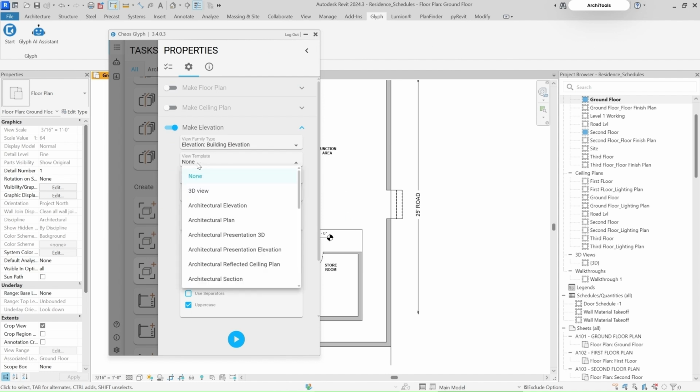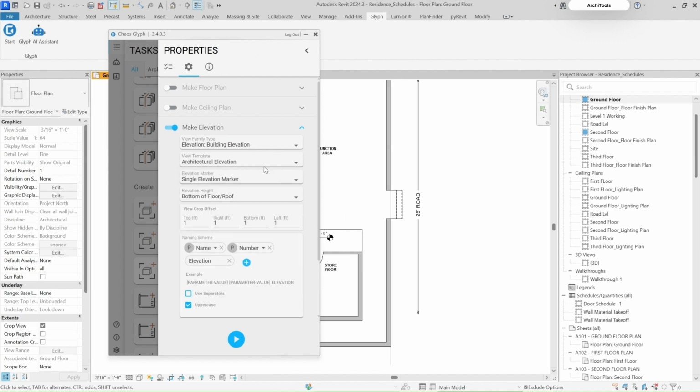You can use your template also. So let's select the architectural template. Then the elevation marker. This is whether you want a single elevation marker or individual elevation markers for all four sides of the elevation views. I want a single marker, so I'll use this. The elevation height should be bottom of floor to the roof. That is fine. Or if you want bottom of floor to ceiling, you can use this. So I'll go with this. Next is the crop offset. The offset is 1 foot. You can change it if you would like from any of the directions. I'll keep it like this only.